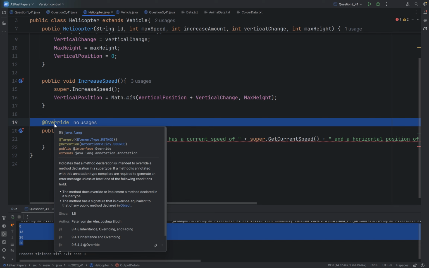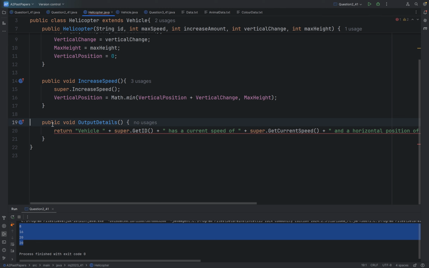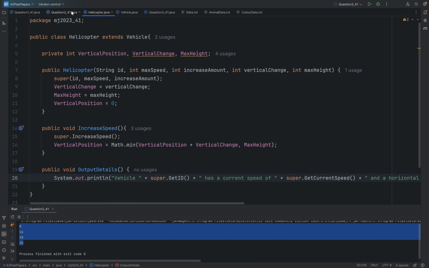Now, I think technically this override doesn't actually do anything. It's basically just for readability and for auto-generating documentation. Even if we delete this, it's still going to override. So it's not really required. All right, so I think that's okay.